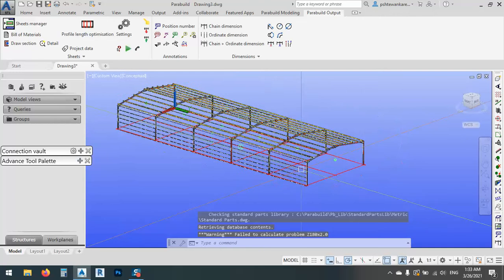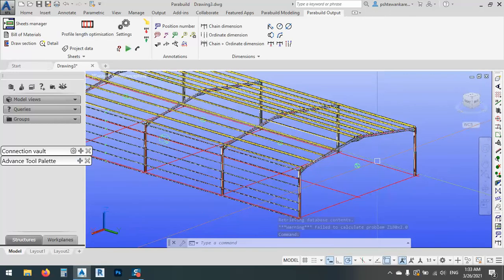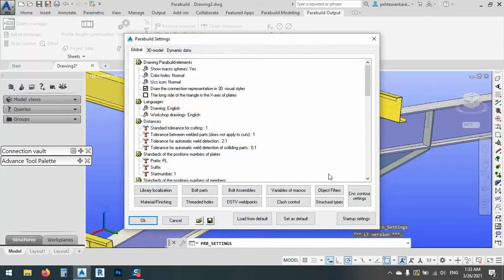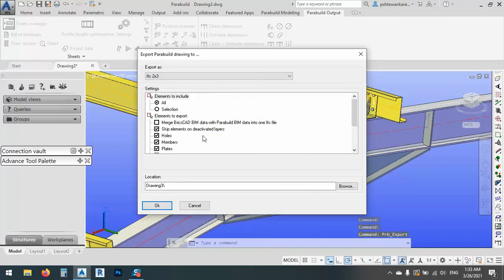We can just select this. For the setting here, after that what we can do, of course we can clash control structure types. We can do this one. I don't want this. After that I will go with the export. As I said, brothers and sisters, just download this one, but you can search for it and you get more information about that. After that I can export it to IFC file or whatever you want.